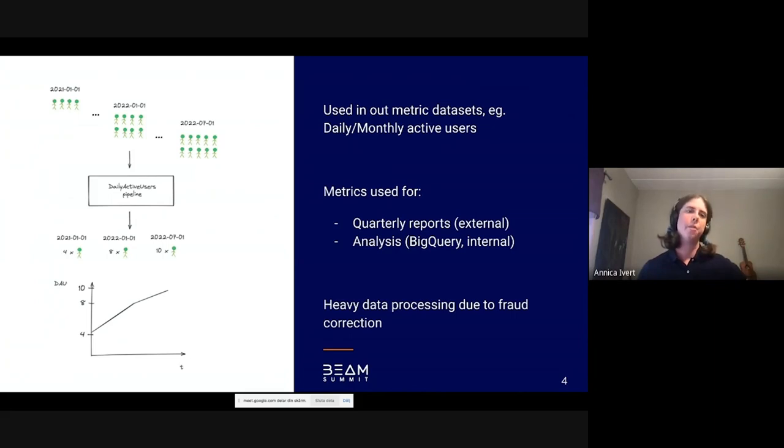And if you do this every day, it's not such a heavy data processing problem. We would just take all the streams that users are streaming on that day, aggregate it to user level, then create the metric, and we have one data point for a specific day for all the dimensions. And then we do this the next day.